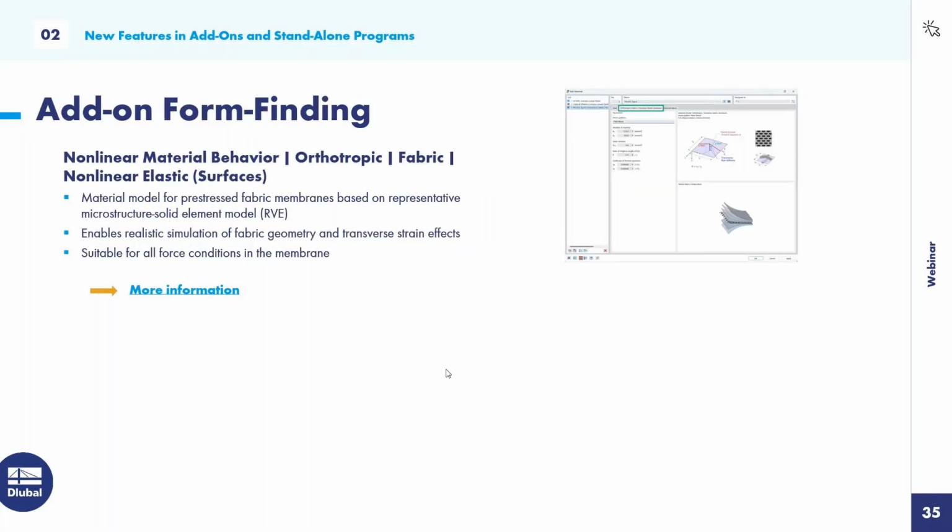The next feature, for nonlinear material behavior in the form finding add-on, enables the simulation of complex behaviors of pre-stressed tissue membranes using a representative volume element, the RVE model. The tissue geometry is included at the microstructure level to perform realistic analysis of tissue materials.